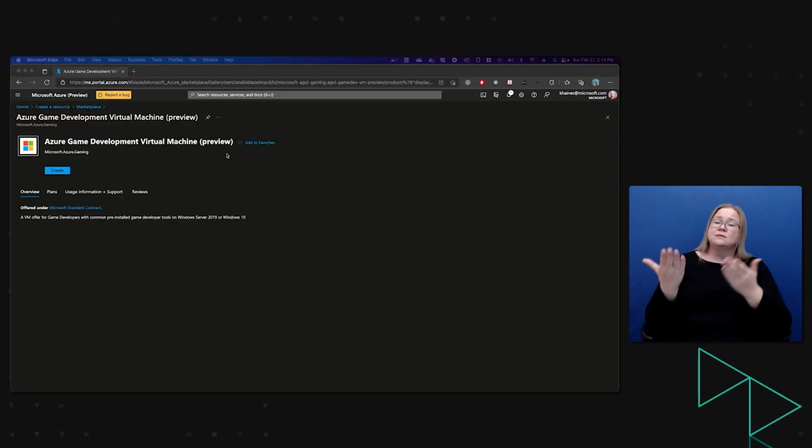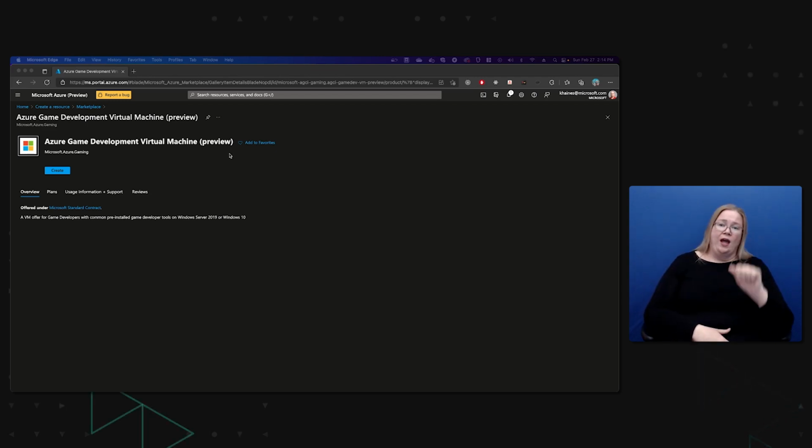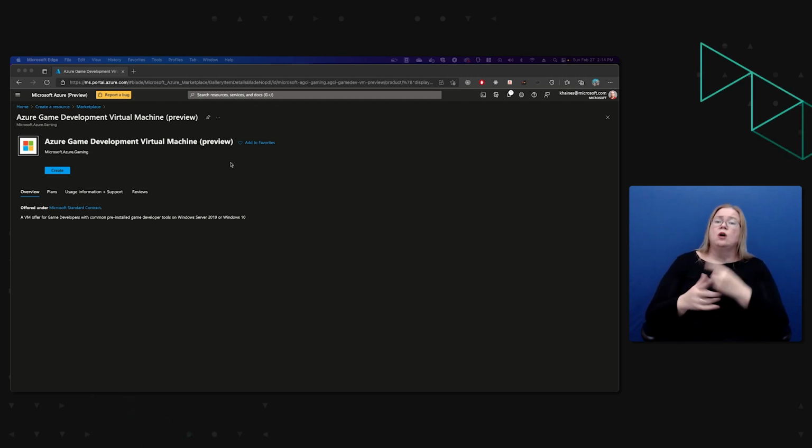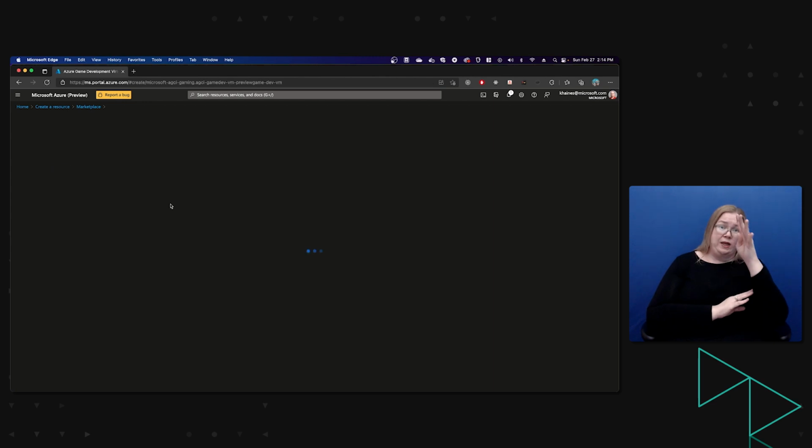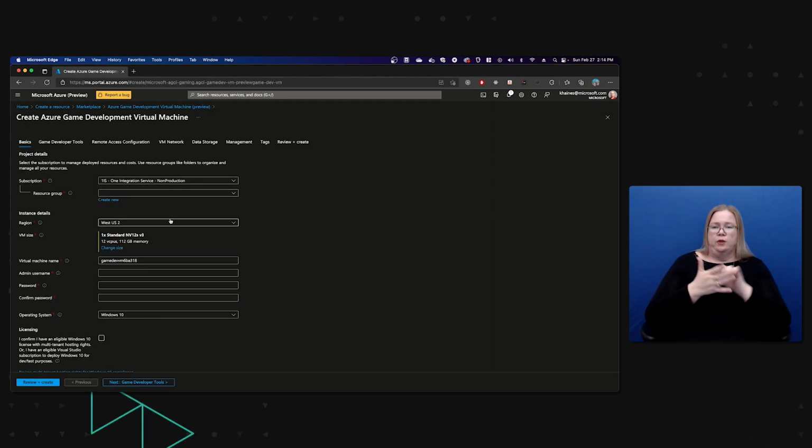So on my screen now, I have the Azure Marketplace page for the game development virtual machine. You can navigate to this page from the marketplace itself by searching for Azure Game Development Virtual Machine. Alternatively, I will have some links at the end of this slide deck, and most of the text that accompanies this video should also include links that will bring you directly to this page. So in order to get started with creating one of these game development virtual machines, we just need to click the Create button here, which will take us to the first screen of the creation process.